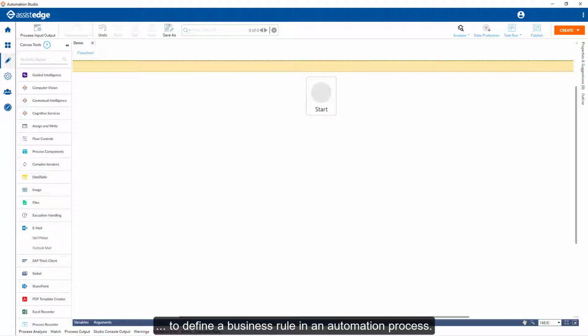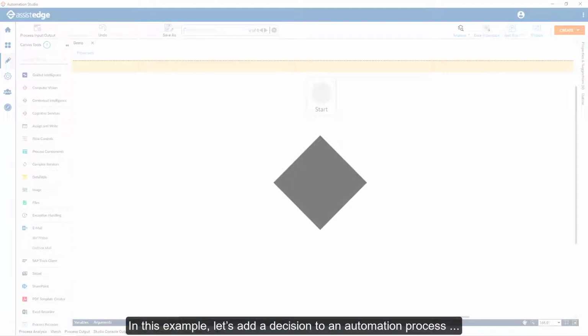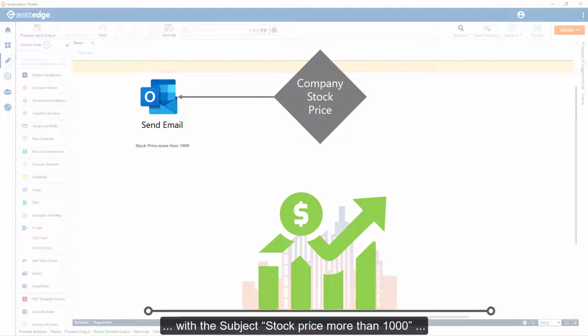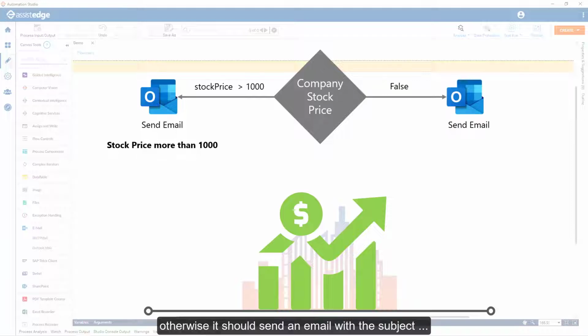Let's look at using the decision node activity to define a business rule in an automation process. In this example, let's add a decision to an automation process that evaluates the condition of a company's stock price value. The automation should send an email with the subject "stock price more than 1000" if the stock value is greater than 1000. Otherwise, it should send an email with the subject "stock price less than 1000."